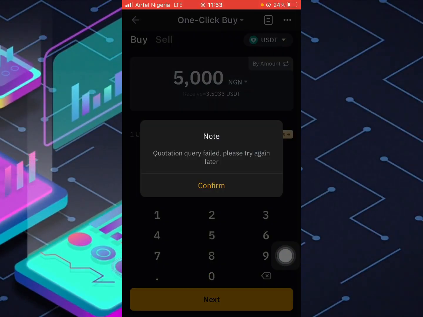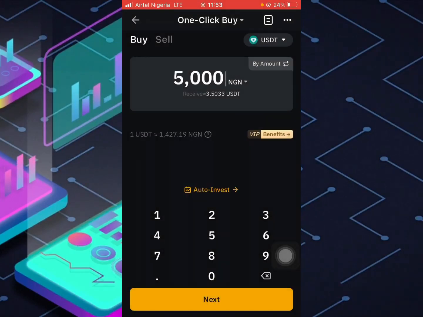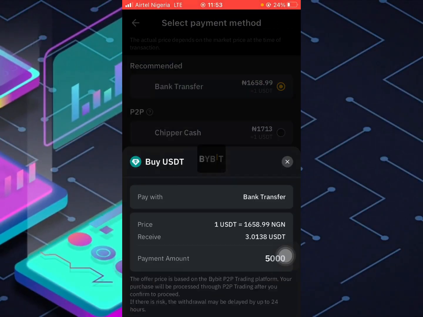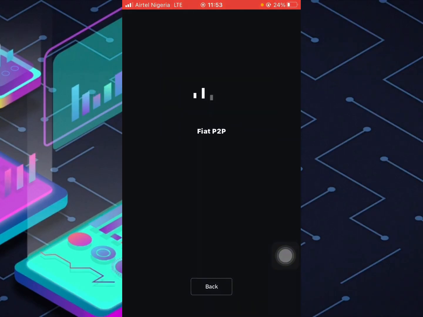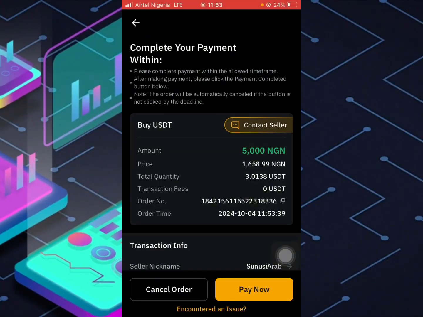Let me take you to the next page. So it says quotation query failed, please try again. I'm going to click on confirm. Let's click on next, and then I click on buy with naira, and then I click on confirm. Let's see, they are going to pair you with somebody. Okay, you'll be paired with somebody.